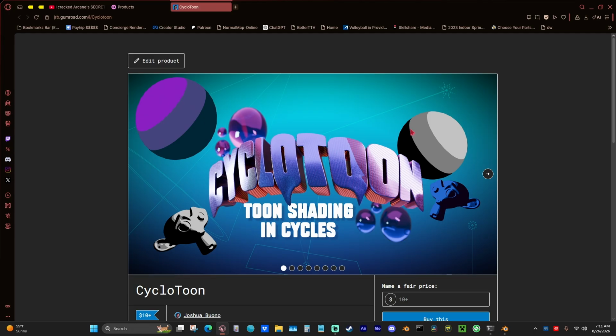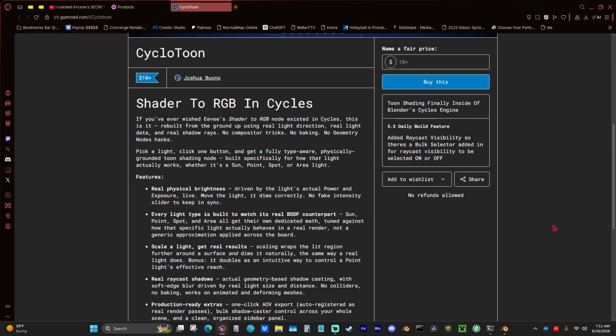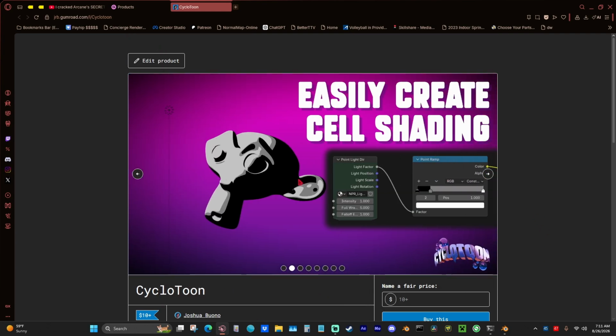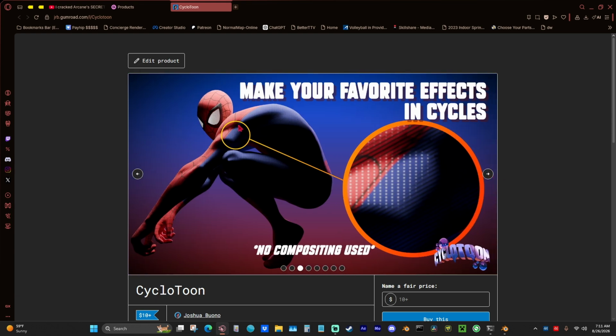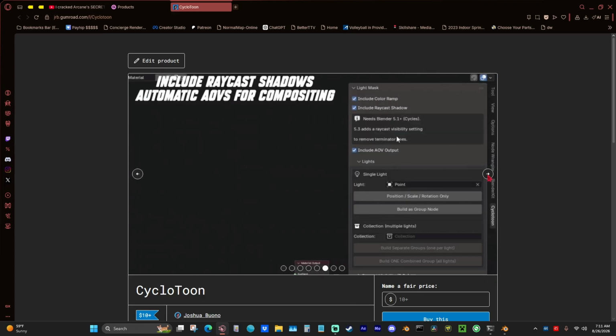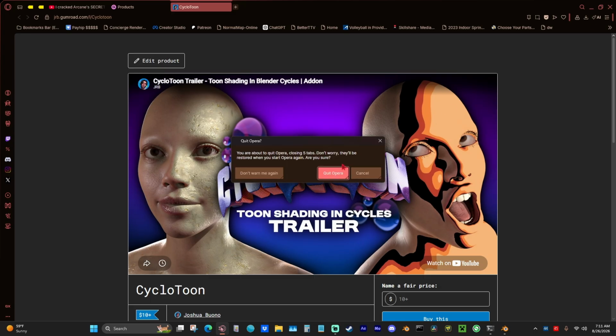Obviously, this does require my add-on CycloToon, which is basically shader to RGB, but for Cycles, allowing you to create effects like toon shading, hard banded cell shading. You can create effects like Spider-Verse, which if you've looked at this channel, I have done a Spider-Verse effects tutorial as well using the add-on, and it's really cool. It builds out every light based on either a collection. It includes shadows. It includes everything that you pretty much need.